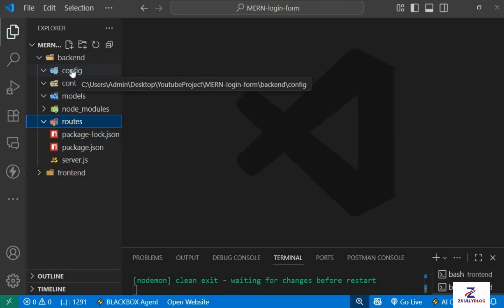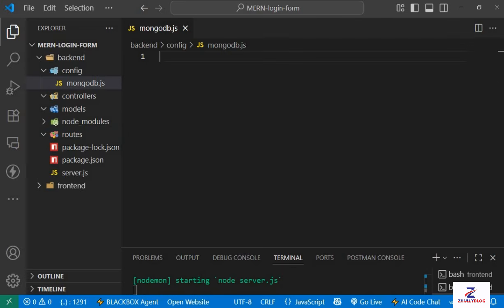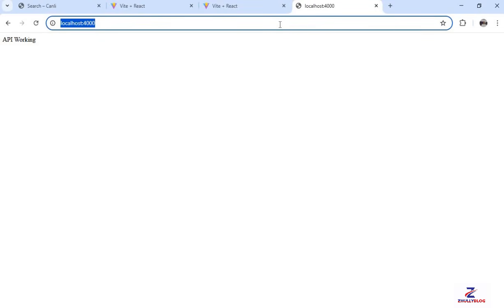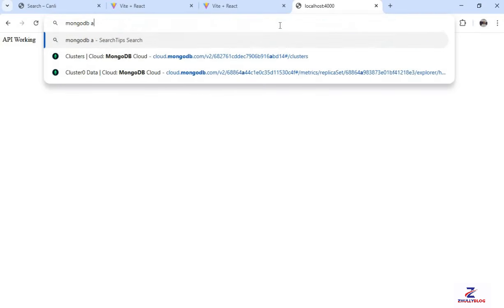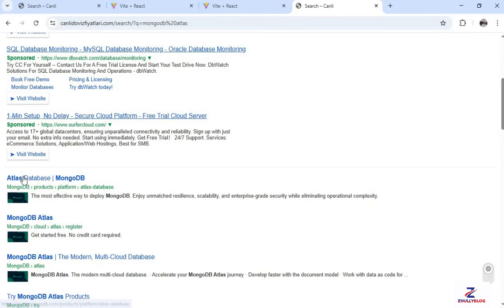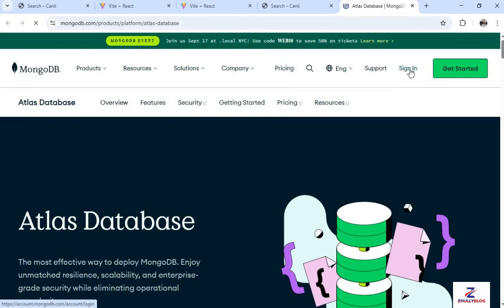So first, let's set up our database. We're going to set up mongodb.js. Before doing anything here, we need to first set up our database. So right here, just type in MongoDB Atlas. Press enter. Once you're on this, click on MongoDB Atlas. Then it will lead you to the page, and right here, click on sign in.